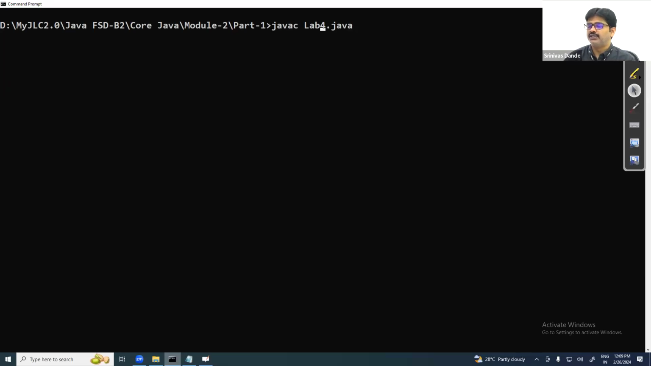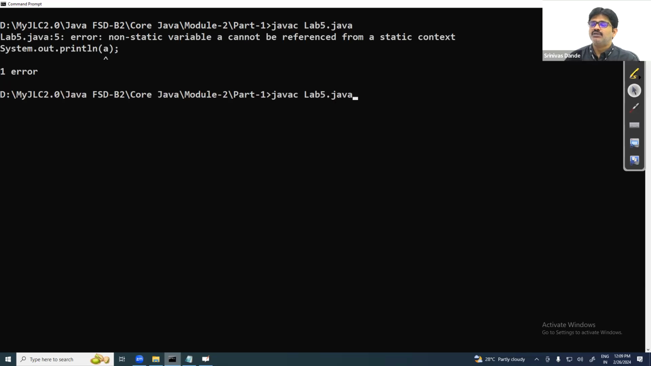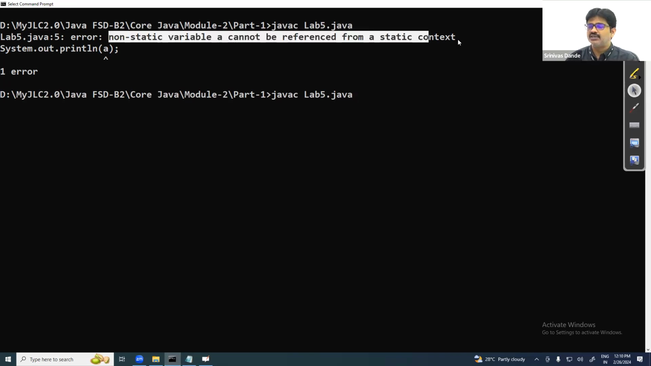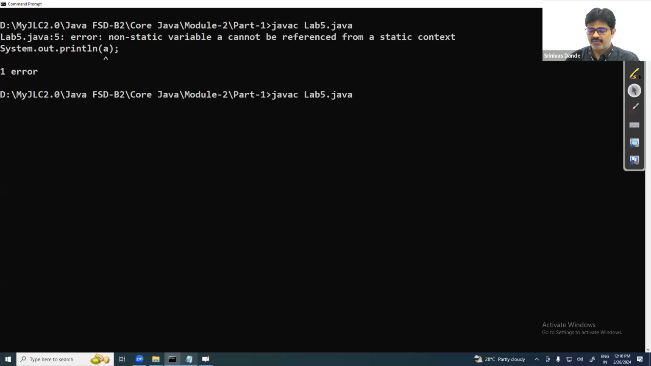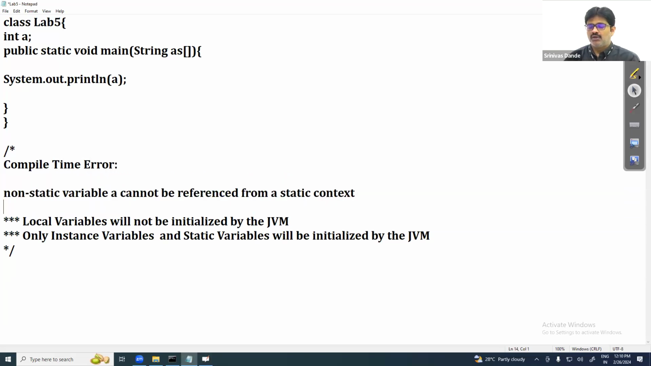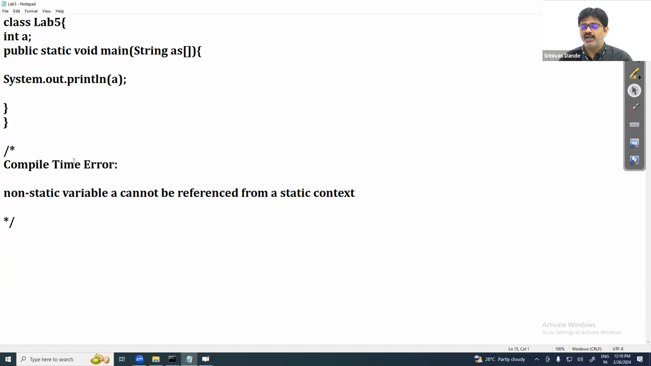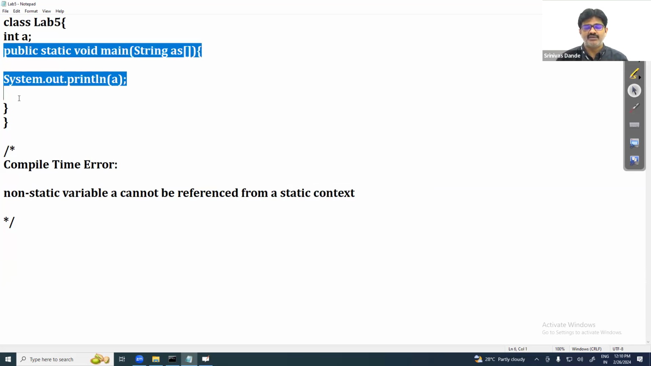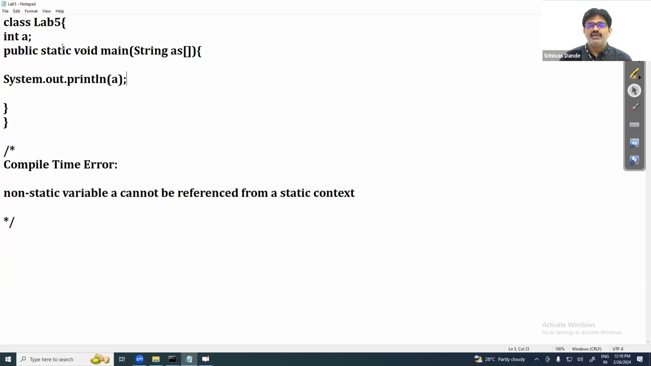There is a new point here to learn. These are all standard points and errors, right? A is an instance variable. An instance variable is also called a non-static variable, right? The compile time error is: non-static variable cannot be referenced from static context. The context here is the main method, which is static, right? This is the error message you're getting.